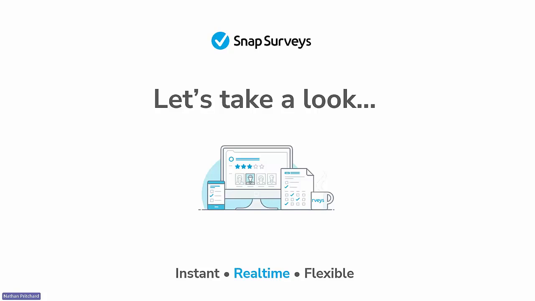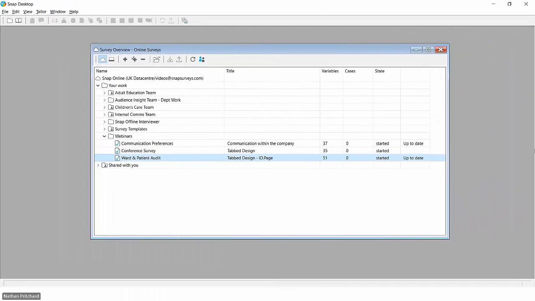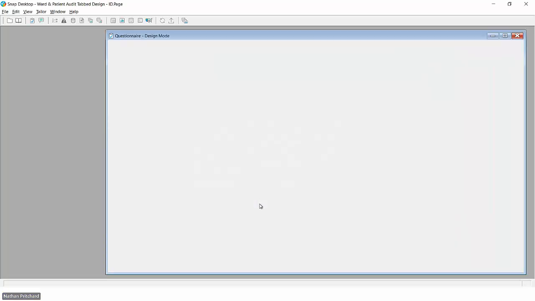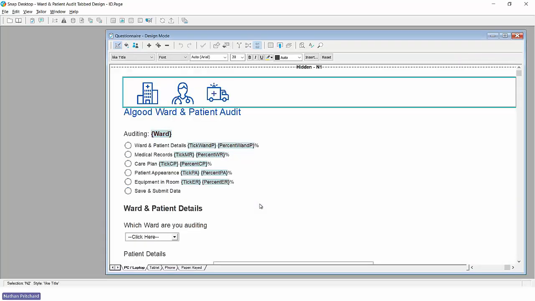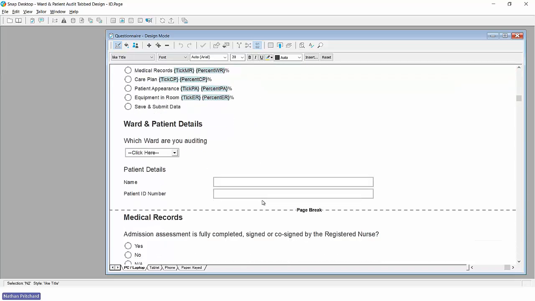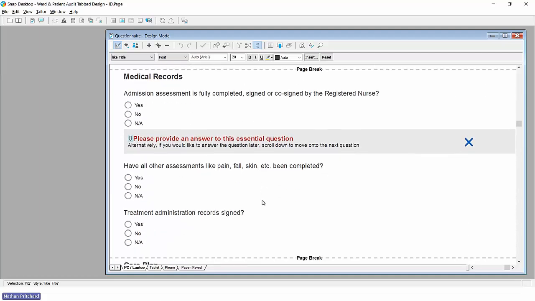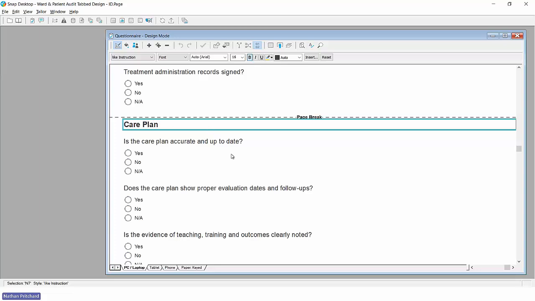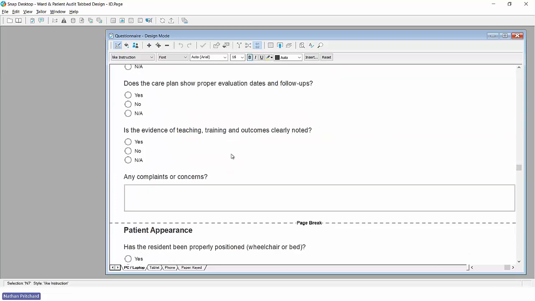Okay, let's head into the software and look at how a tab design is created. I'm going to be working in the webinars folder today. I'm going to be making use of a hospital ward audit as my main example. Scrolling down, you can see it's a fairly normal setup with my image at the top, a number of different types of questions, broken down into sections, and each of my sections has a section header with a number of different page breaks as well.